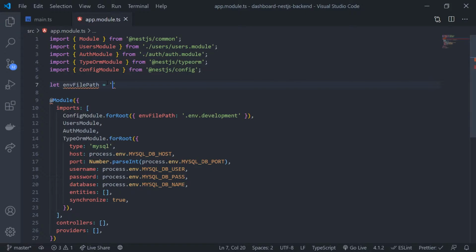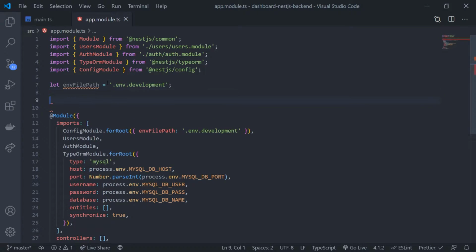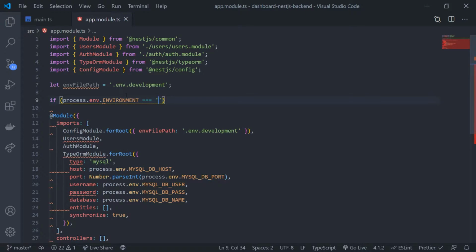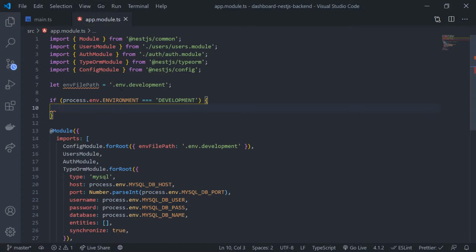Okay, so what we can do is you can say, hey, look, let's create a variable called env file path, and let's do .env.development. So by default, we're going to use the development. Okay, and so if the process.env.environment is equal to development, then what we'll do is we'll obviously do this, but we actually don't even need to do that because by default it's going to use the development one. So we'll just check to see if the environment is set to production. So if it is, then we'll just do env file path .env.production.